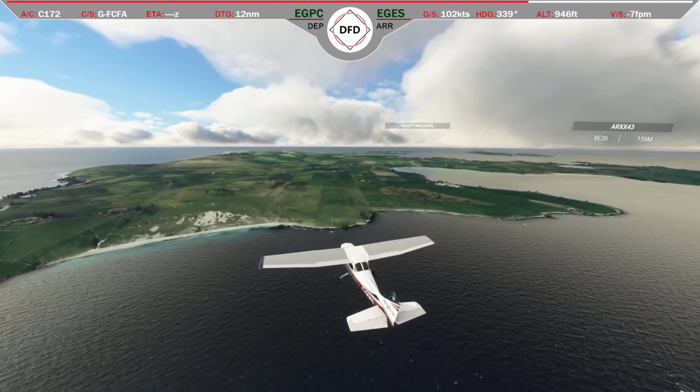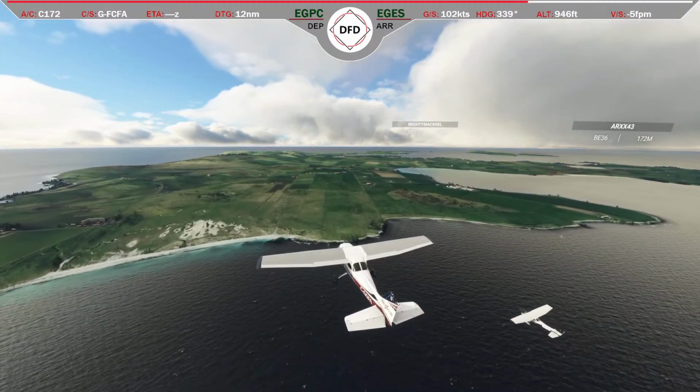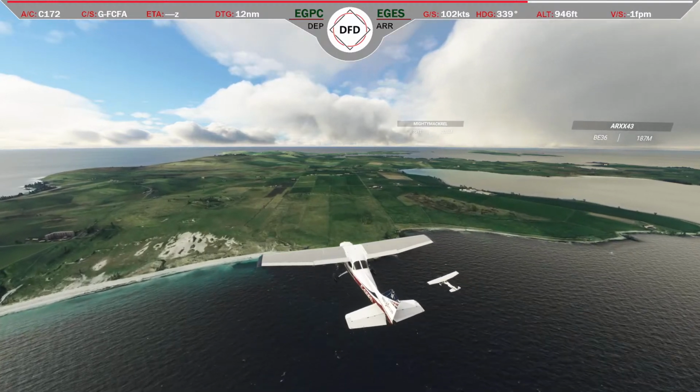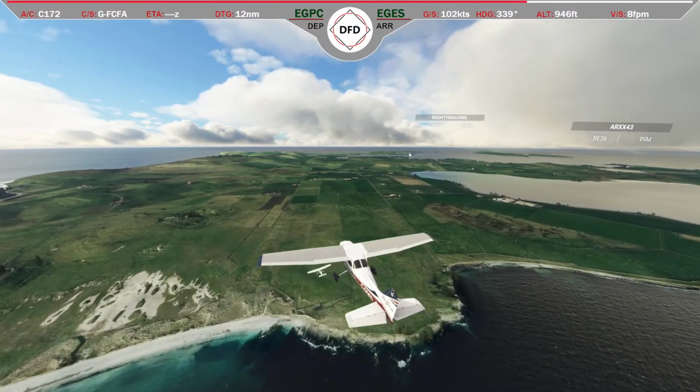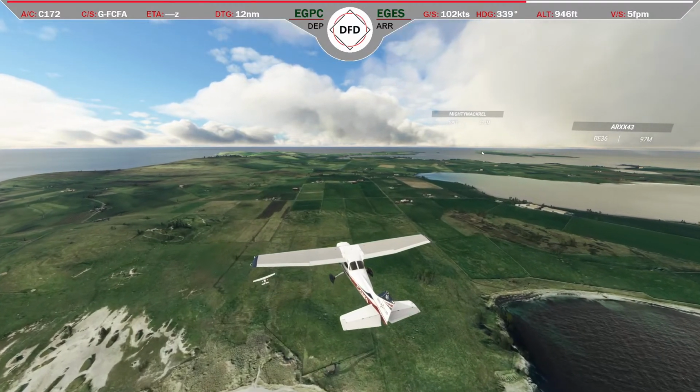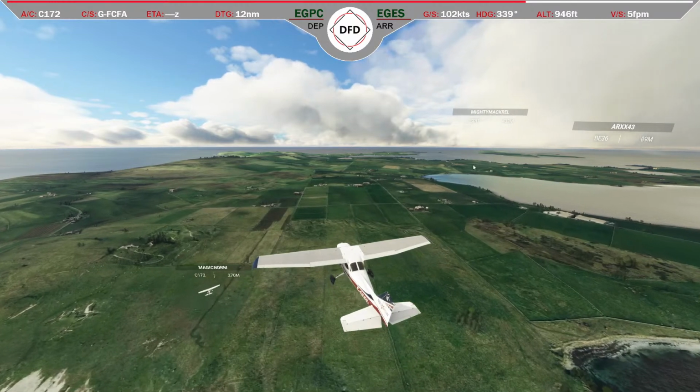I'm going to be taking you up there. So they're on the northern parts of the island here. One of them's up there, the other one's right across the channel here.